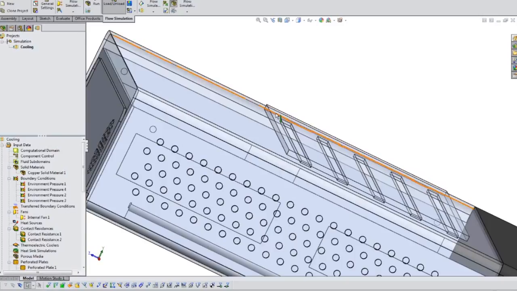Everybody that's joining today is probably aware of analysis and how it's been used inside the product design cycle. I just wanted to touch on a few topics on why people are really looking at using analysis in their day-to-day design process.